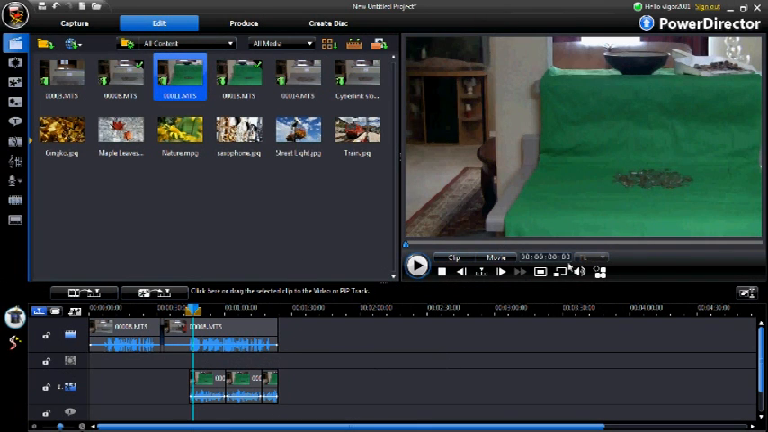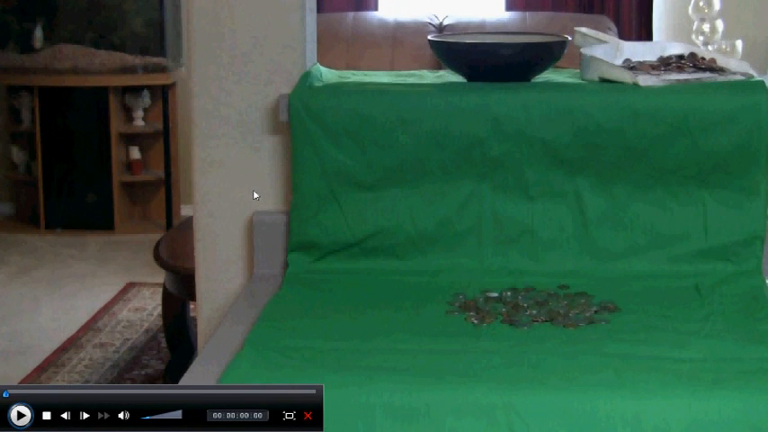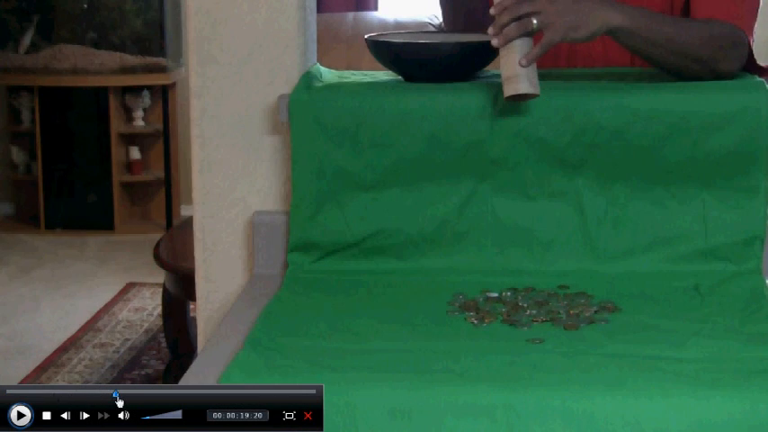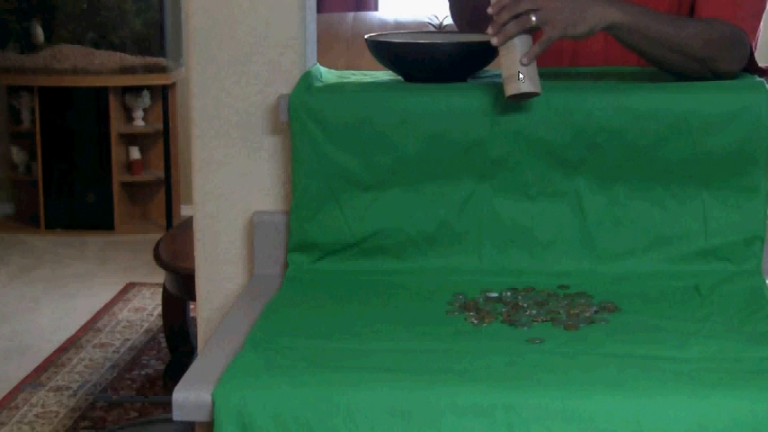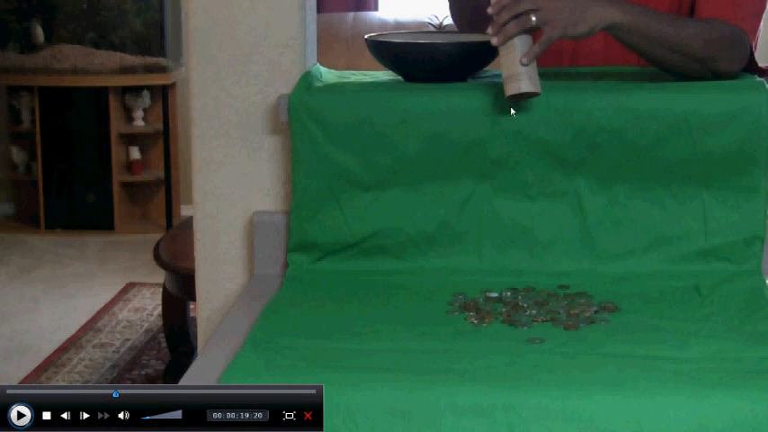Then you need another clip. And this clip will be of a green screen. I just put the green screen right over the place where I was going to do the effect. I have a dustpan with some money in it. And I also have a little cylinder from inside of a paper towel roll that I poured the money down into to make it come out in one stream of money. Just do that over a green screen.